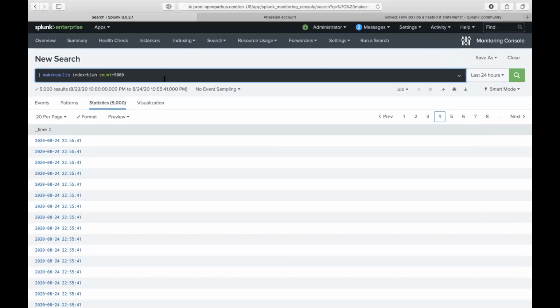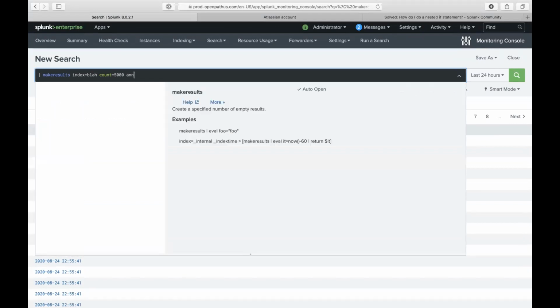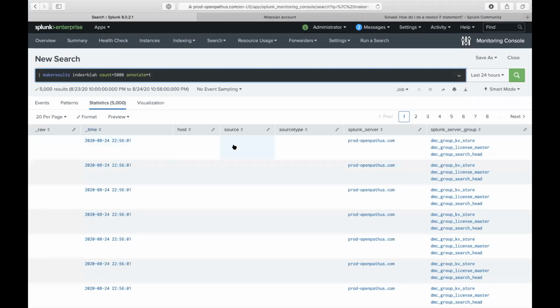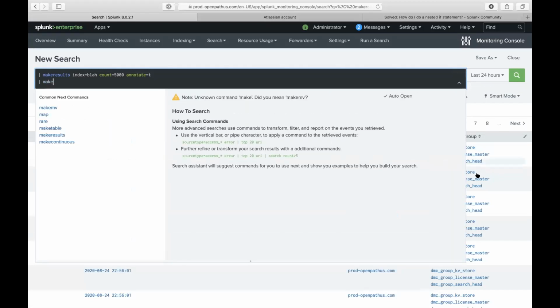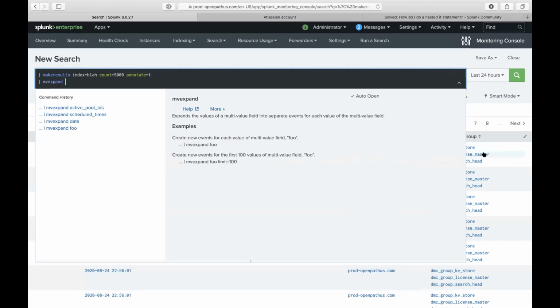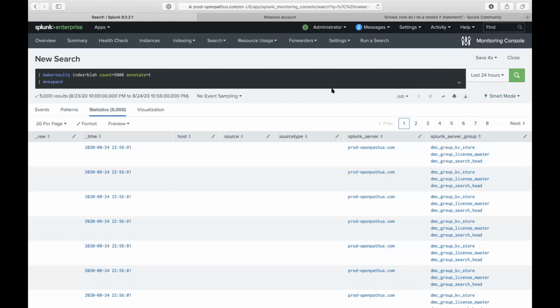If for some reason we didn't know we had the count, in this case you do, but if we wanted to have that count, we can do that here. So let's say annotate also equals true. Then we're gonna say make MV. We're gonna expand this right here. It's actually already made MV, so let's just do MV expand. And then we're gonna say Splunk underscore server group.